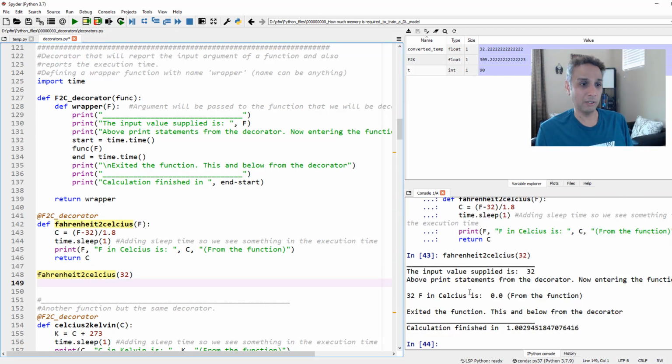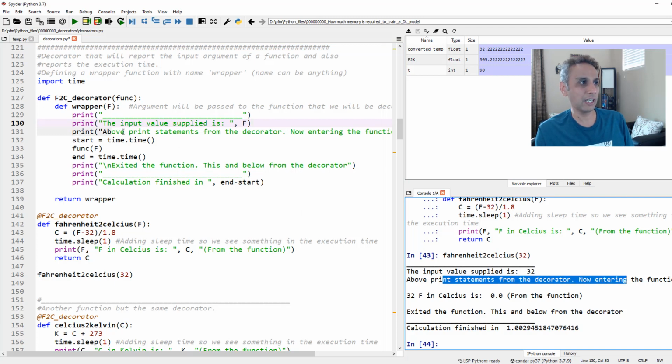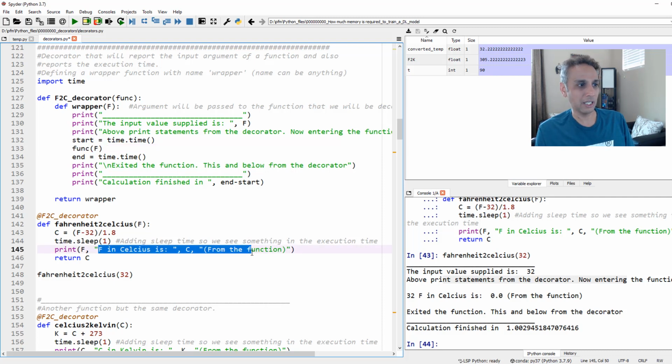I hope this makes sense now. The input value supplied is 32 and a line up here. Where is that coming from? It's this print statement, The input value supplied is this. Above print statements from the decorator. Now entering the function, right? Now it enters the function right here. This gets executed. When this gets executed, it prints this line. That's why you see 32 Fahrenheit in Celsius is 0. This is from the function.